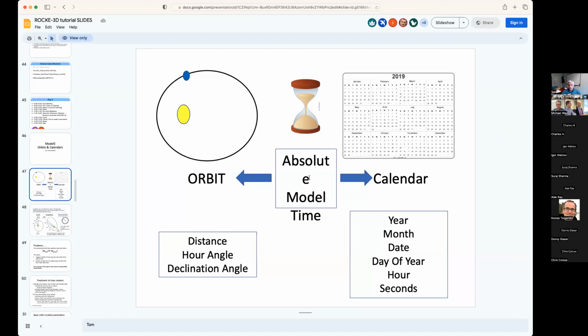So the basic idea in how we manage this in Model E at this point is there is a separate notion of absolute model time, and that's stored in some integer way so that we have complete control. There's no round off involved in that. And then we want a mechanism to go between that and the status of the orbit, and between that and the calendar. By orbit, we mean things like the distance from the sun, hour angle, and declination angle, which determine the illumination of the planet. And the calendar is things that are more human friendly, like year, month, day, day of year, hours and seconds. This is how we get our various diagnostic quantities. So it's important to have some notion of what these mean for our exoplanets.